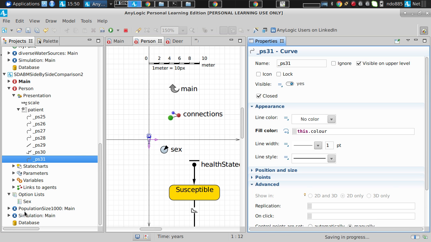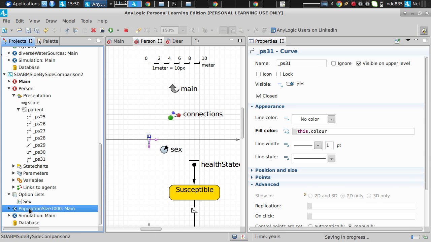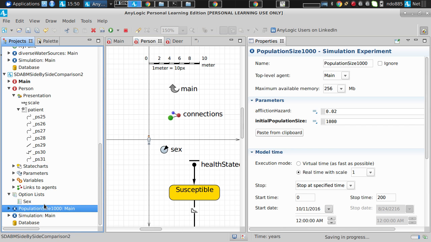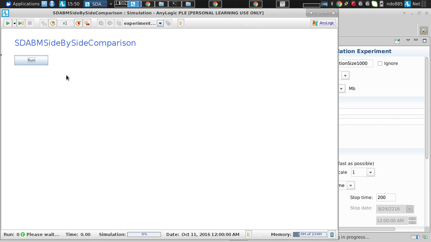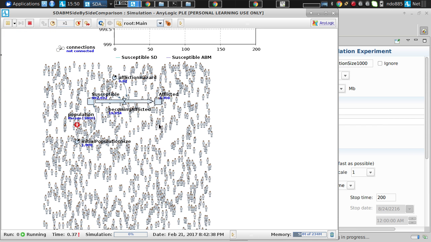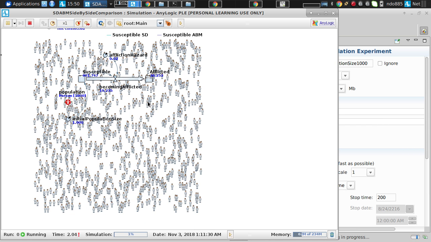Are we ready to run it? Ready or not? Here we come. Okay, so let's run it. And here we go. Now all those people seem to have what color hair right now? Black. Okay. That's an interesting thing. I would have expected them... So what is going on here?